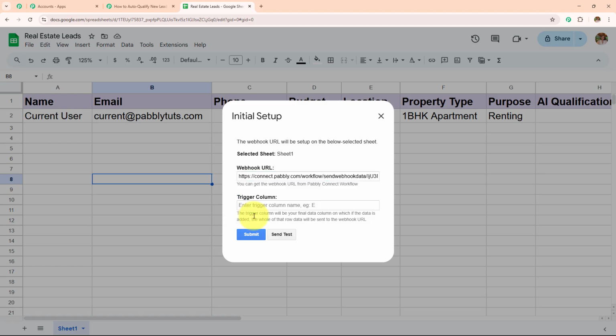And now I need to enter the trigger column. So the trigger column will be a final data entry column, on which if the data is added, the whole of that row data will be sent to the webhook URL. So here my final data entry column, or the end column, is column G, which means whenever I am going to add the data in this particular column, the complete row data will be sent to Pabbly Connect. Here I am going to enter my last column, or the trigger column, as column G. So here the trigger column simply means the last data column on which we are going to add this data.